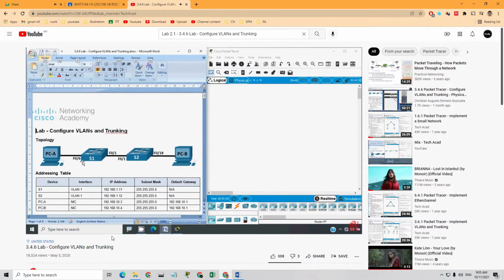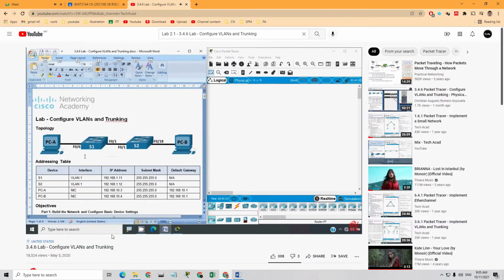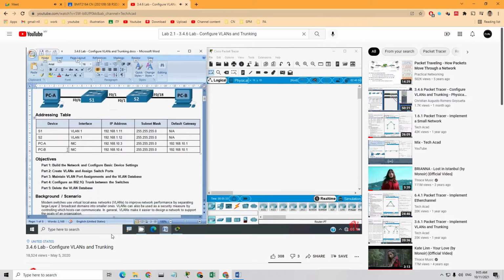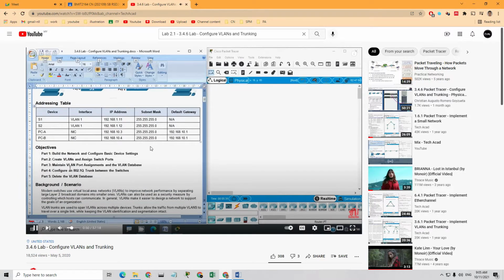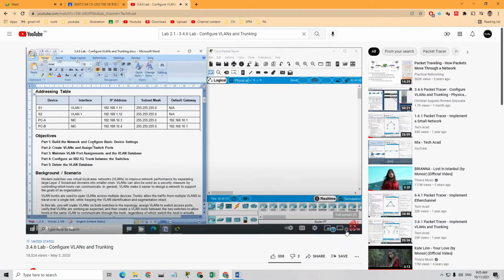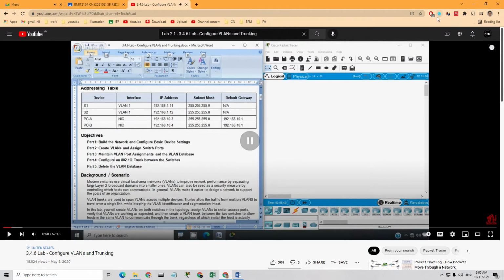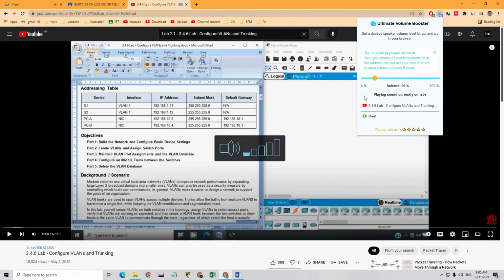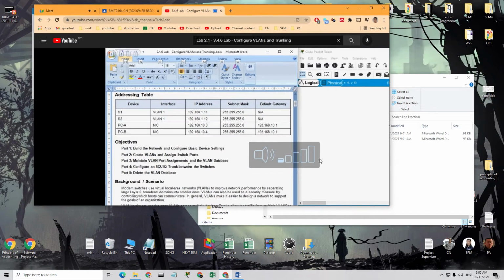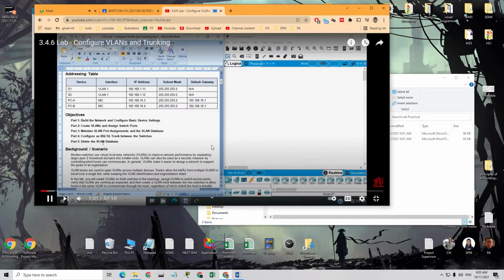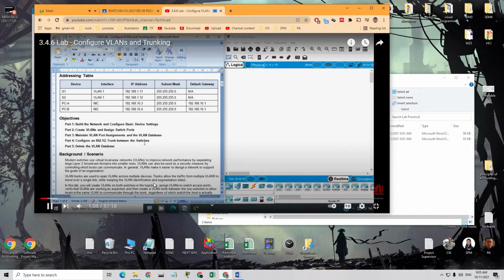Now back to our lab activity. Here we can see the topology and its addressing table. Okay, we will go through the objectives. Build the network and configure basic device settings. Then create VLANs and assign switch ports. Maintain VLAN port assignments and the VLAN database. Also, we will configure an 802.1Q trunk between the switches, and we will delete the VLAN database.